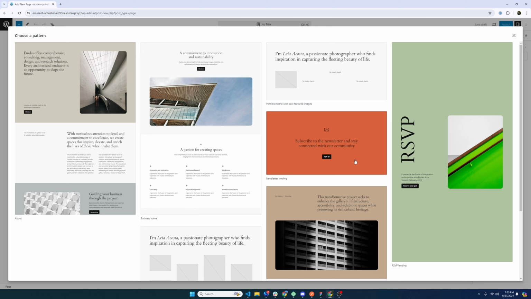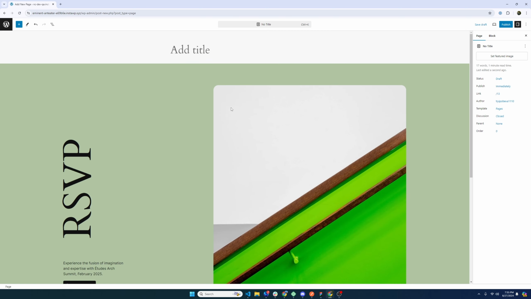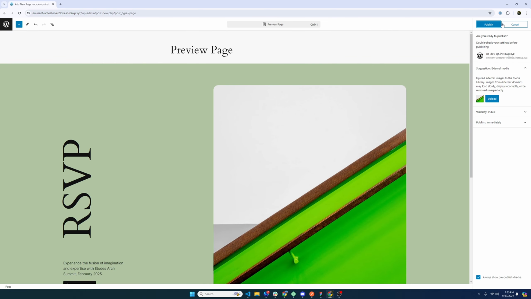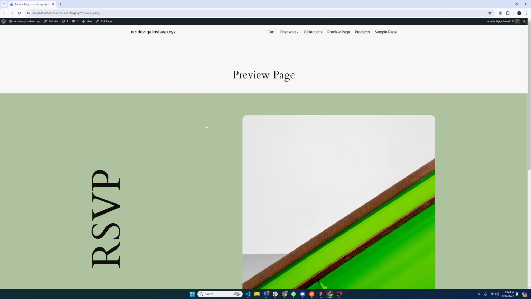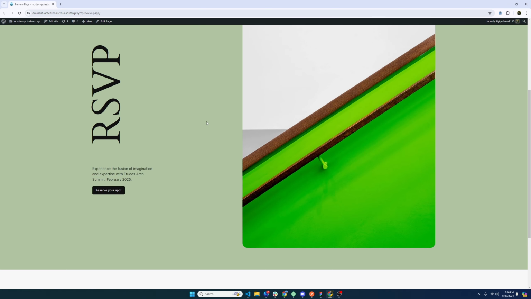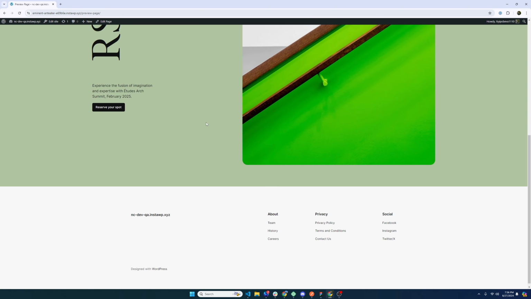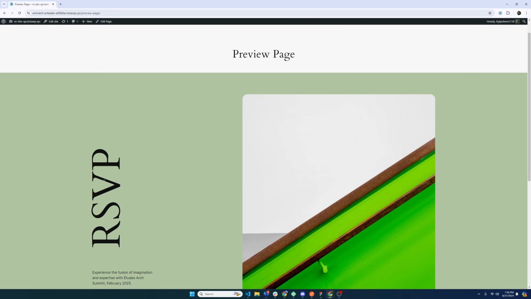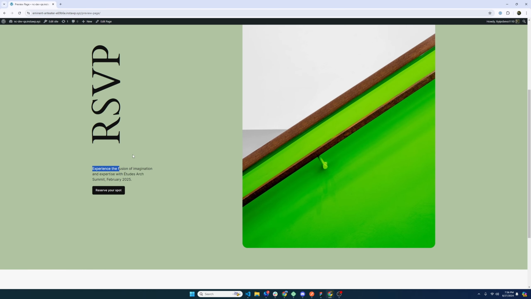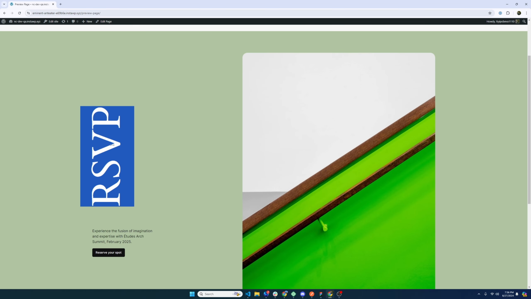For example, if I click on this RSVP one, it would be a full height header. I can name this, let's just call this preview page. I can hit publish and then hit view page and I see this here. So already this is awesome. I may be throwing a party and I may just happen to need this pattern.